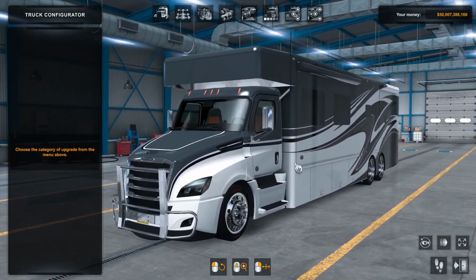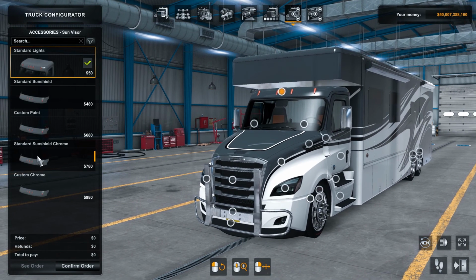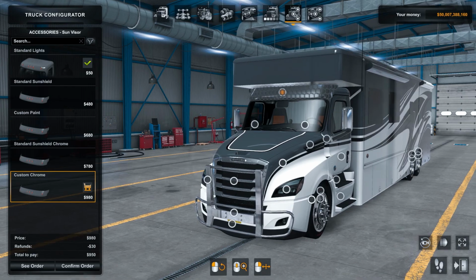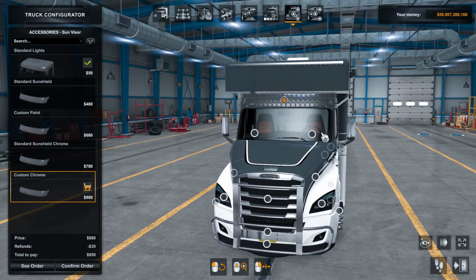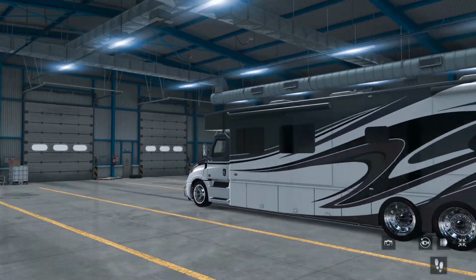Looks pretty sharp, you can see I've got a couple of my other mods on here as well. Full bar on there. And I've also got a custom chrome visor there where I can put all the light fittings and pieces on it as well. But anyway guys, there you have it. It looks nice on the truck.